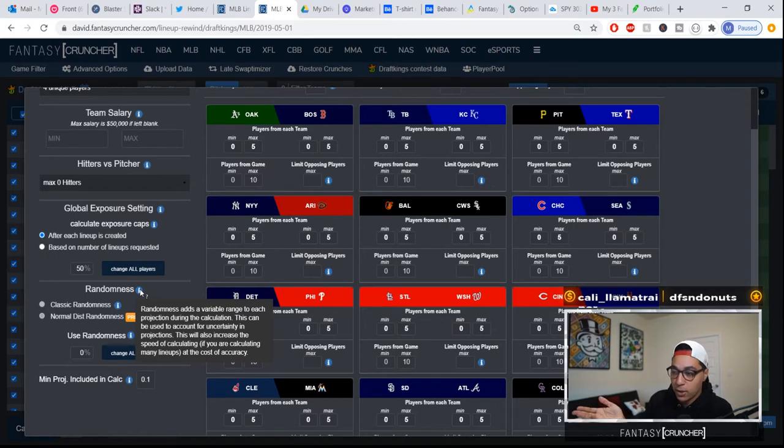So it reads, randomness adds a variable range to each projection during the calculation. This can be used to account for uncertainty in projections. This will also increase the speed of calculating, and then in parentheses, if you're calculating many lineups, at the cost of accuracy.